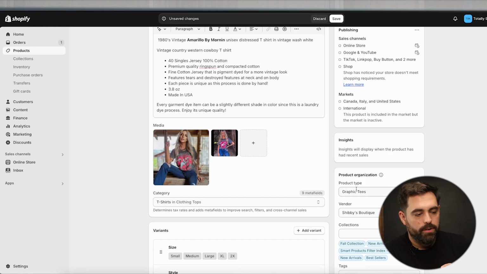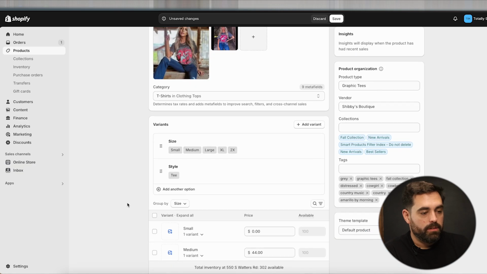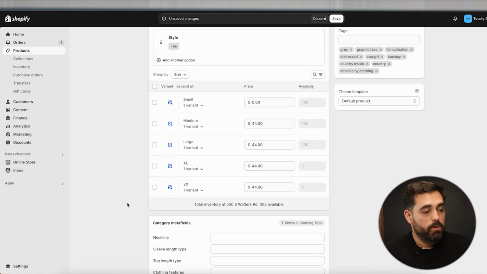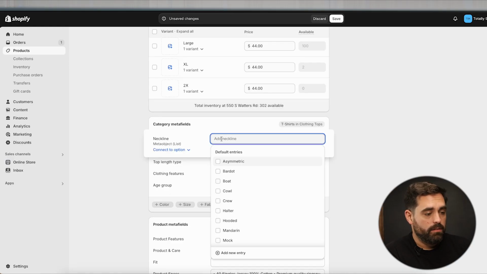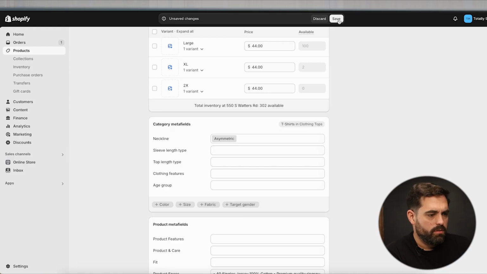This product type doesn't matter as much, but this category one does, because that's how they determine taxes for your products. But once you add that, then they automatically give you these options here to add these category meta fields. And you can use these category meta fields to create filters. So if we have like neckline, let me just say like asymmetric, just as an example here.